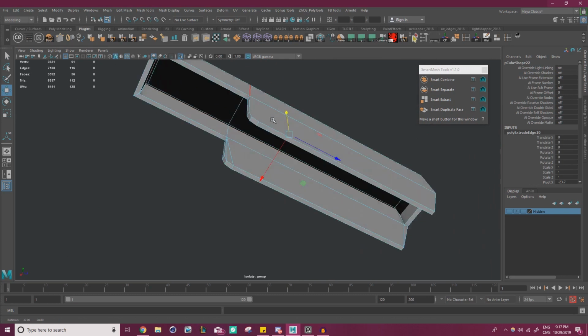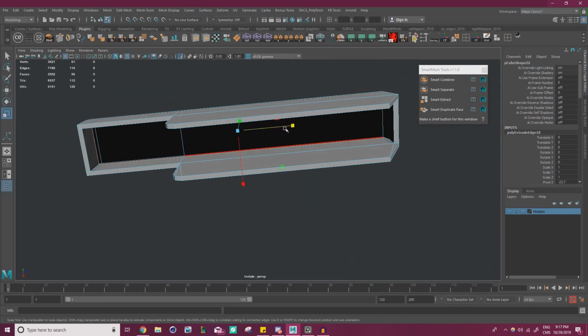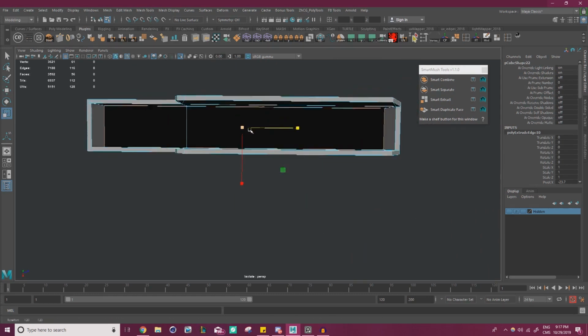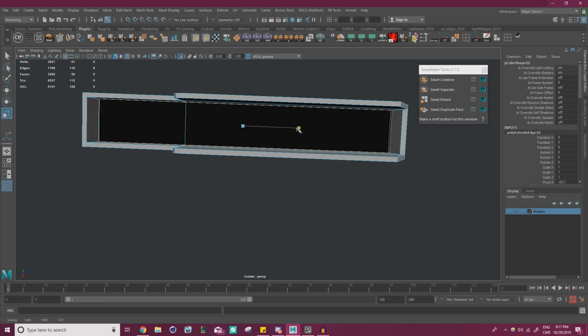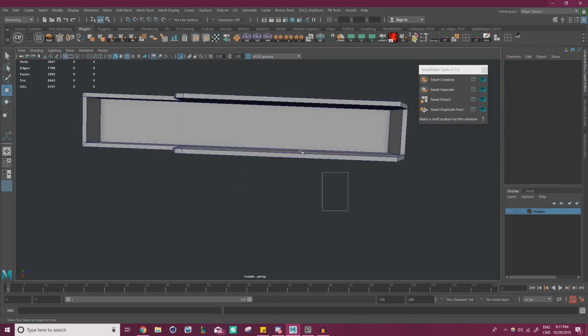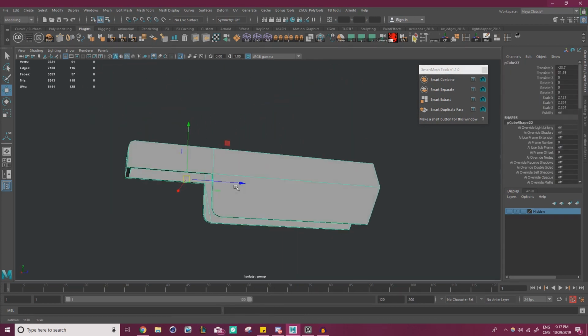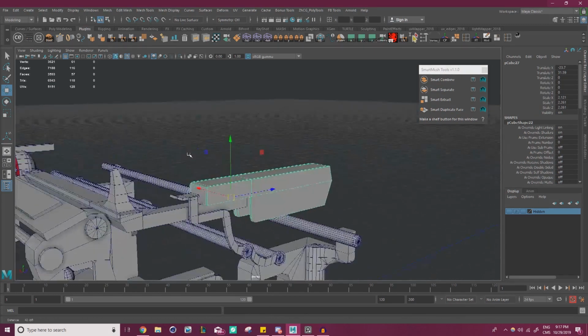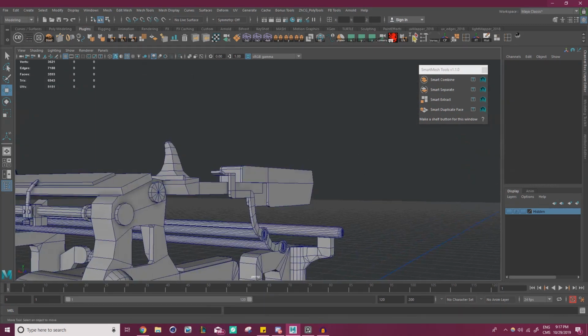Extrude up. And cap that off with a fill hole. Cool, so we hollowed that guy out. It fits on there properly.